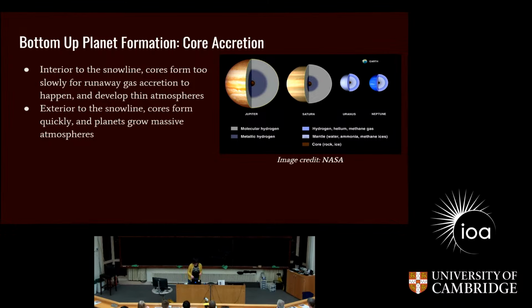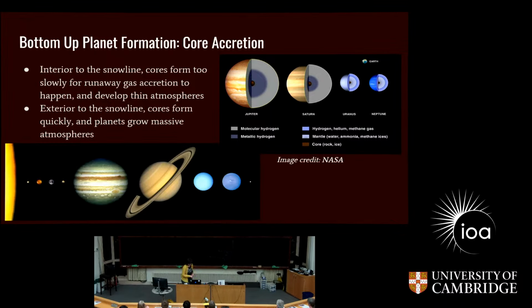And I'm afraid because this happens on a scale of microns, meters, to even kilometers, I don't have a photo of this happening. But I do have what I hope will be a convincing photo that it's an all right theory, because I have an image of the solar system planets, and the snow line would be about here. So we can see interior to where the snow line would have been, we have rocky planets, and exterior to where the snow line would have been, we have the gas giants, where the runaway gas accretion has happened. And so core accretion is a great way of explaining these planets.